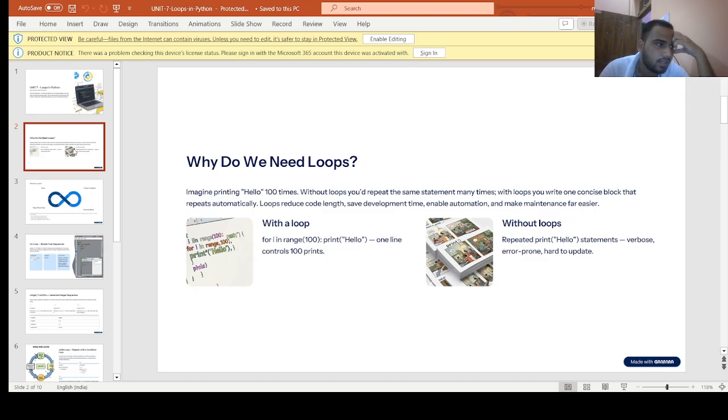Just imagine if you want to type good morning everyone, good morning Harsh, good morning Vanshika, good morning everyone. Instead of writing it 100 times, you write it just once and it will repeat itself 100 times. It will save much time, make code shorter, and help in easier maintenance. So that's why this is made. There are two statements with a loop: for i in range(100): print hello. One line controls 100 prints.